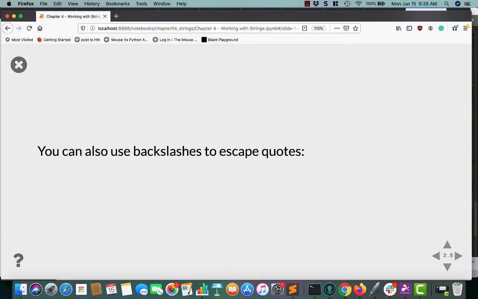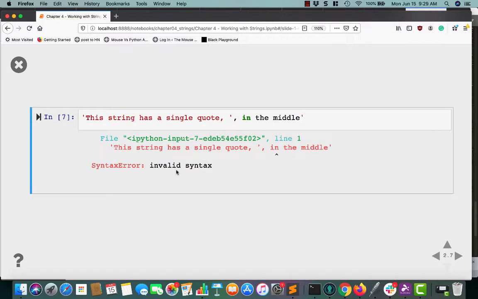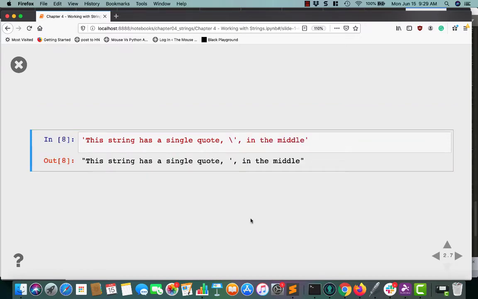You can also use backslashes to escape quotes. So if you wanted to, you could escape a single quote in the middle of a single quoted string. If you run this, you'll get that code out. But if you get rid of this backslash here and rerun the code, you're going to end up with a syntax error because it thinks that the string ends at this single quote, which it does in Python. So the rest of the string doesn't make any sense to it. To make it work right, you have to have the backslash, and then it'll be happy again.